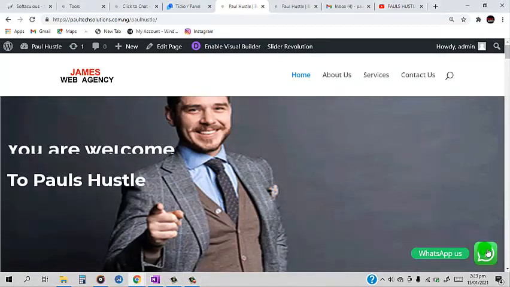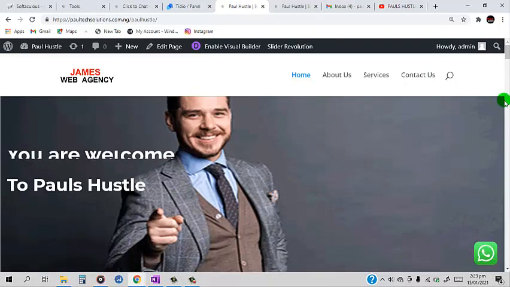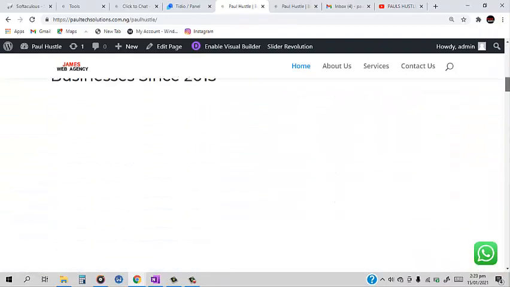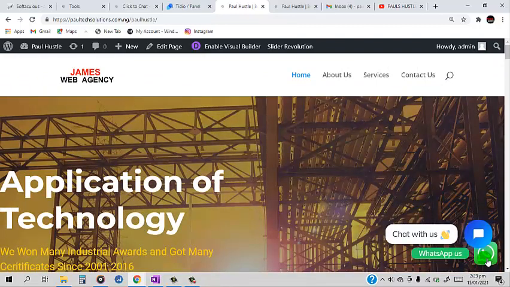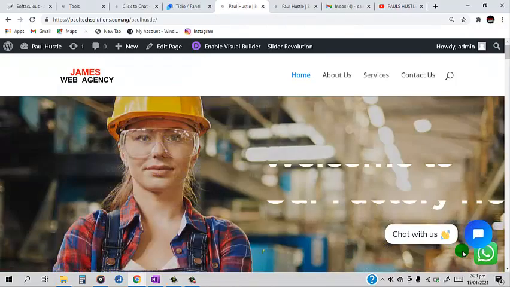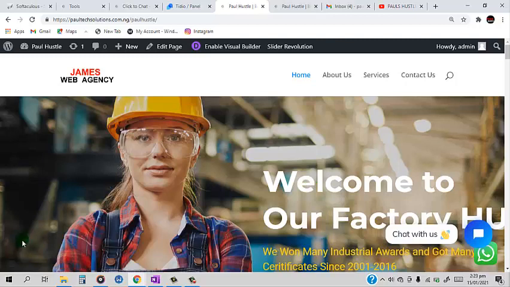You can see the WhatsApp option right here. Our Tidio live chat is also on this site. You can see Tidio and WhatsApp. There's something here that I really need to fix: our Tidio live chat is showing on top of the WhatsApp stuff. So I want to separate this. I want to make one here and one on the other end of my screen.